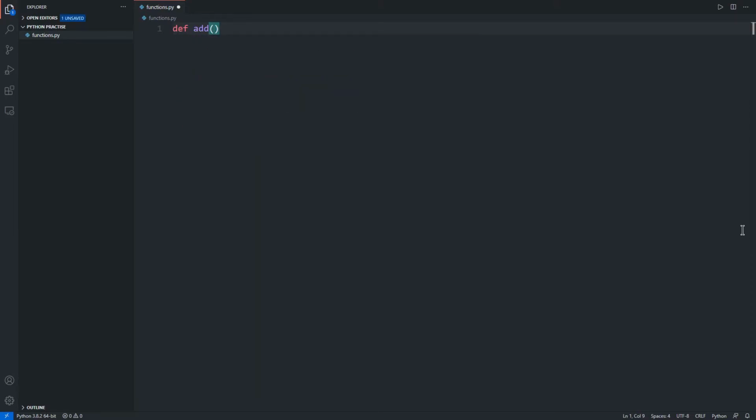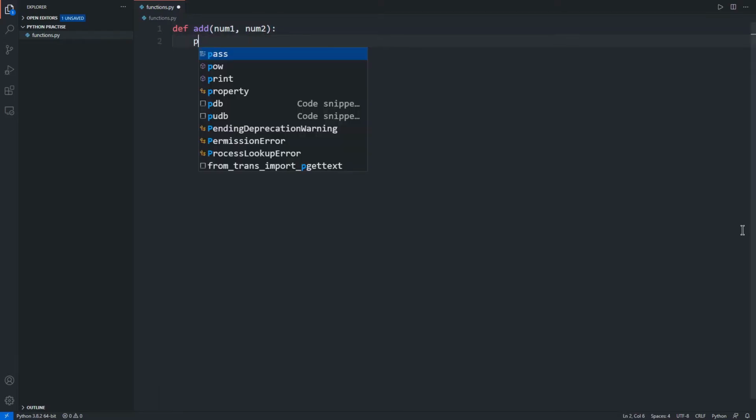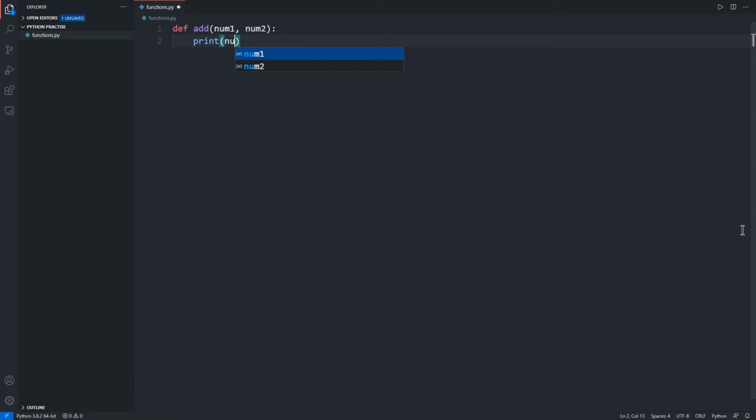which has a simple job: to add two numbers, and over here I'll just print num1 plus num2. This is a very simple function. It does only one thing, that is add two numbers.